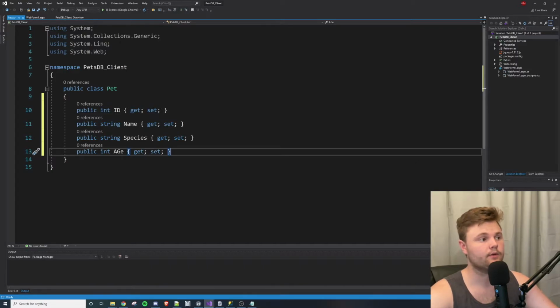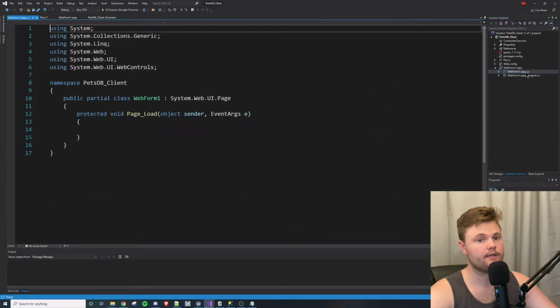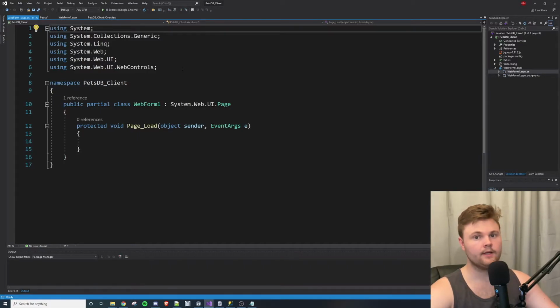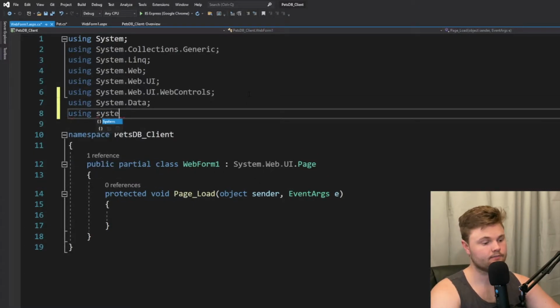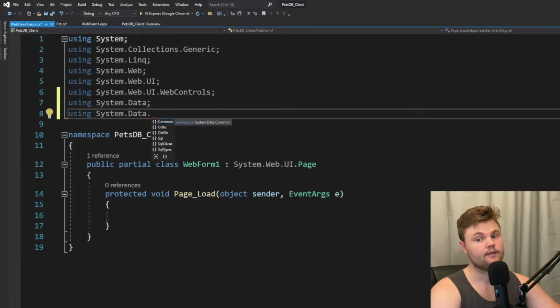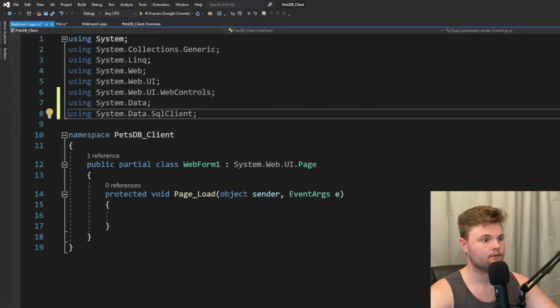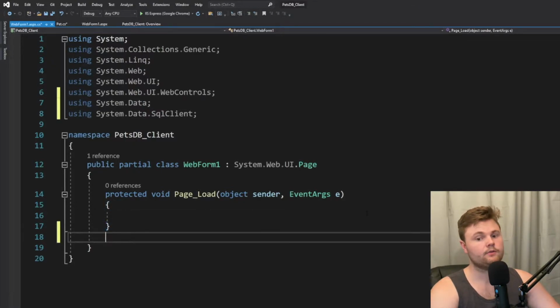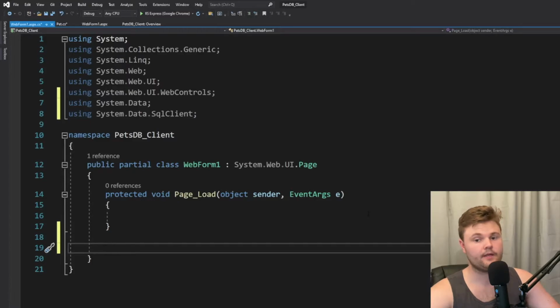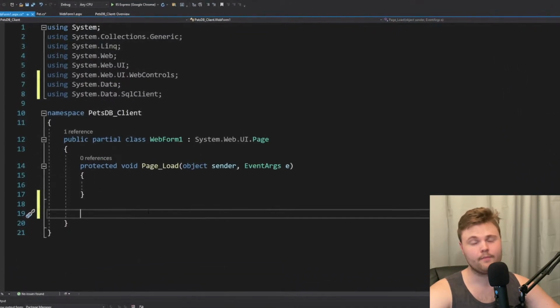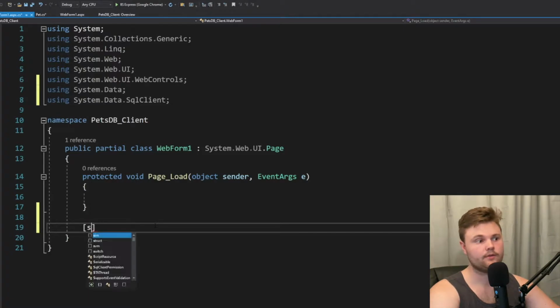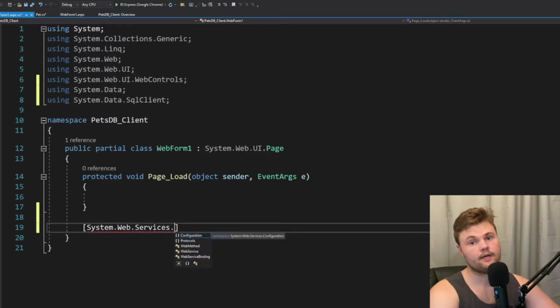Next, we will be working with our webform.aspx.cs file. So the first thing that we need to do is add two namespaces. We'll be adding System.Data and System.Data.SqlClient. Now we need to create a method to get our pet by its ID. So the first thing we're going to need to do is specify the WebMethod attribute. The way that we do this is by putting in brackets System.Web.Services.WebMethod.